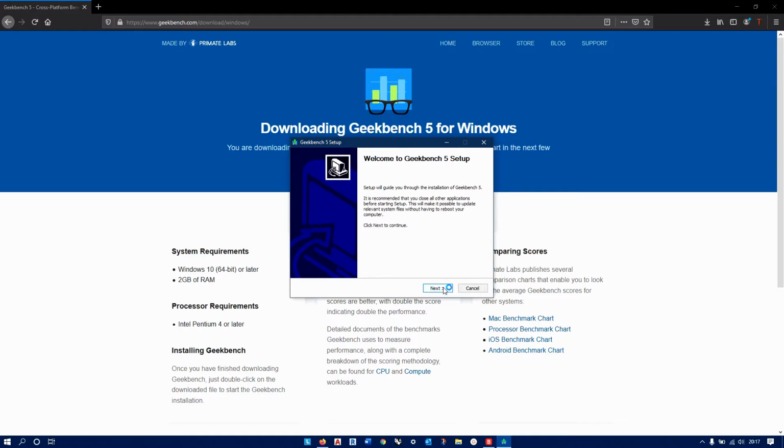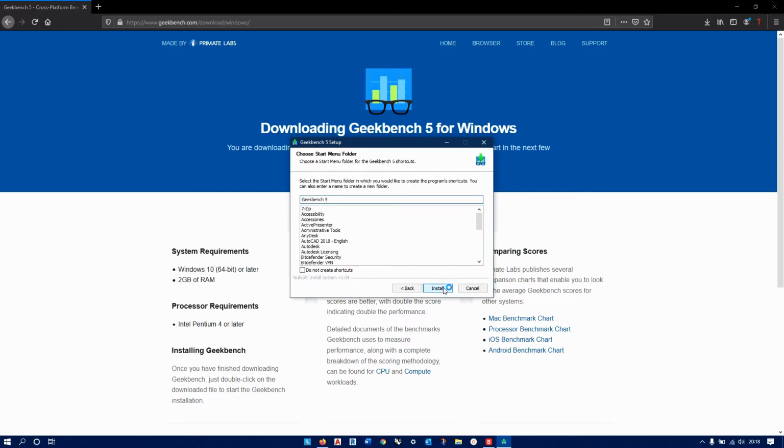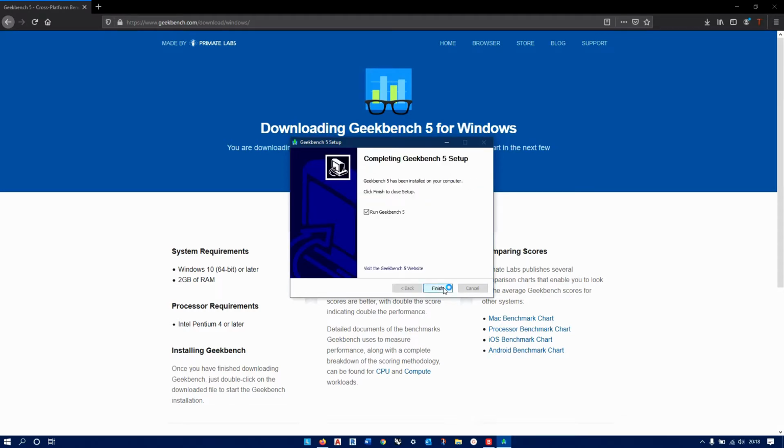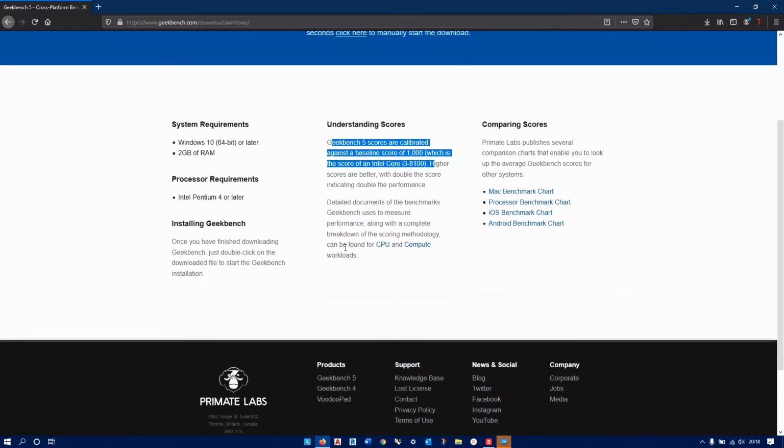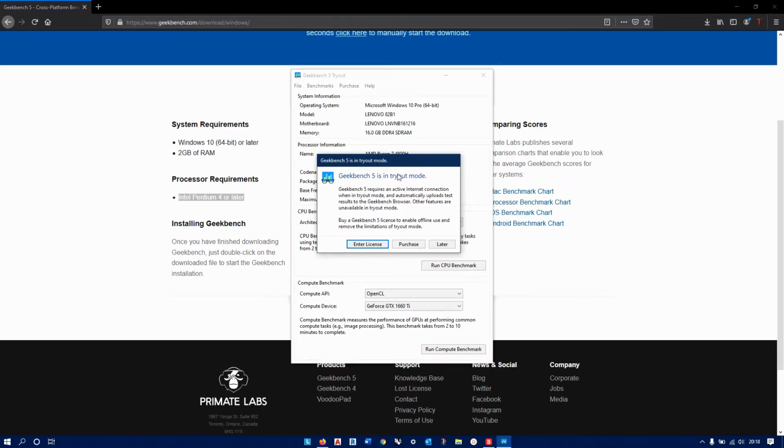Welcome to Geekbench 5 setup. Agree, next, run Geekbench 5. So this is how the score works. Basically, they have calibrated this score against a baseline score of 1000, which is the score of an Intel Core i3-8100, and the more the performance, the more the score will be. So as you can see, there are some requirements: Windows 10 64-bit or later, 2 GB of RAM, Pentium 4 or later. Okay, so this is the interface.